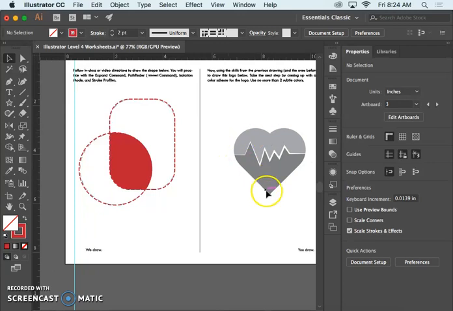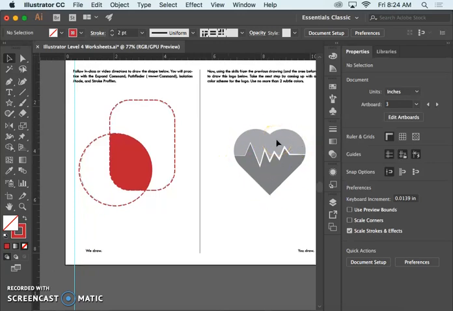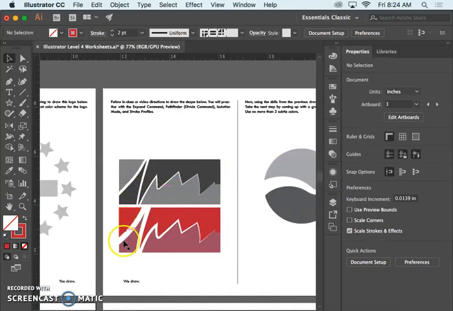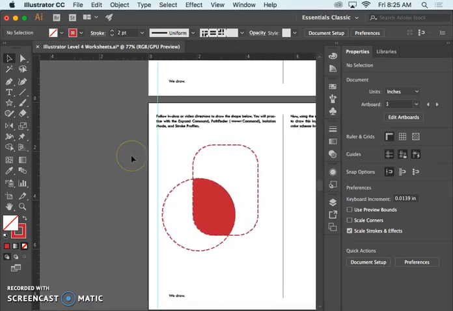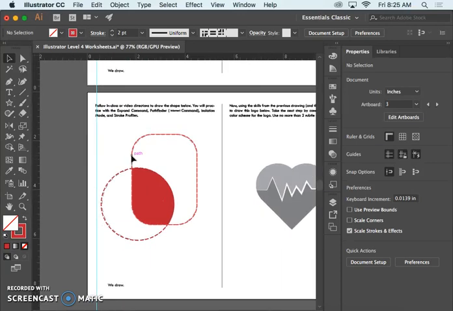I think the heart, we could take what we learned yesterday about using stroke profiles, going up to object, path, outline stroke, to do that as well. And then in a minute, we'll talk about touch type. So go ahead and work on these, or this one, and we'll talk about touch type in a minute.